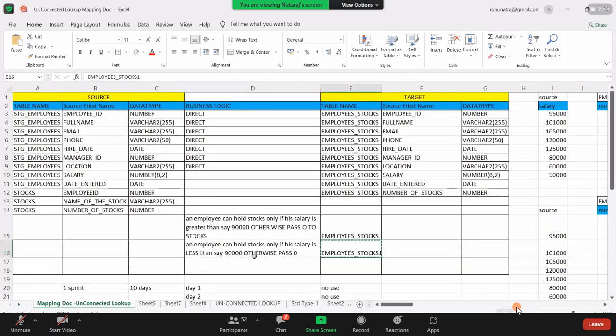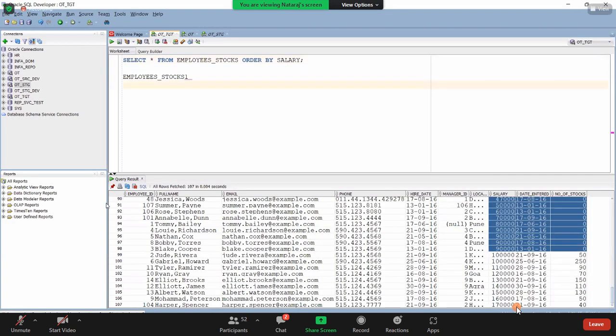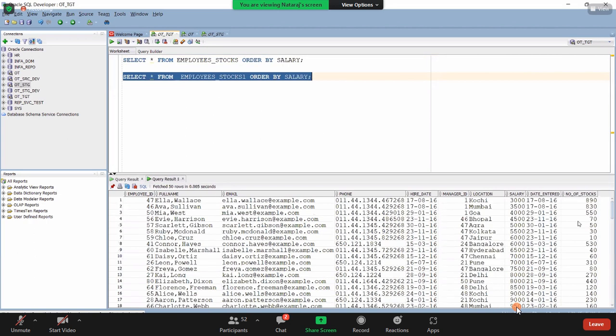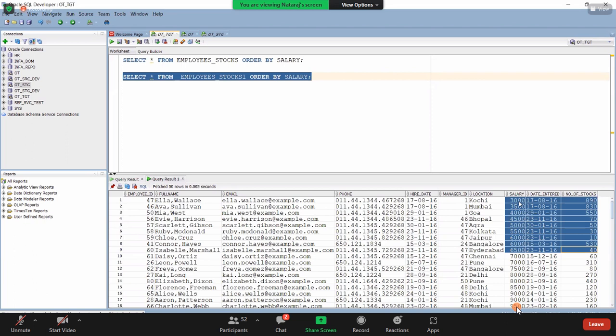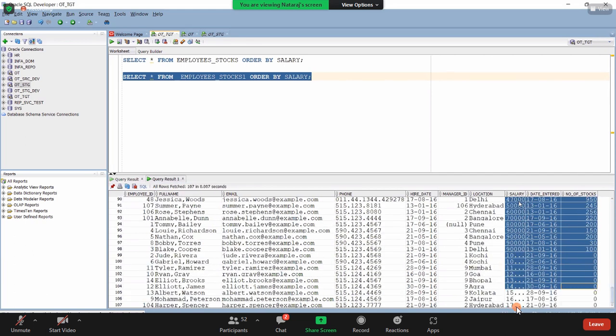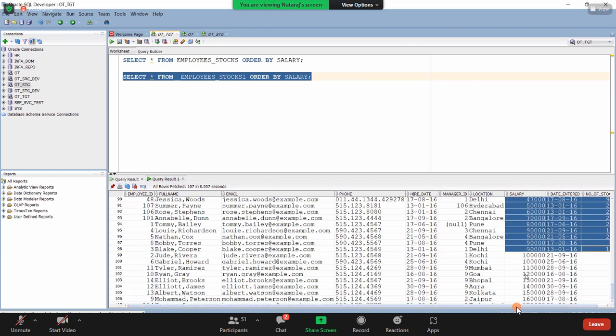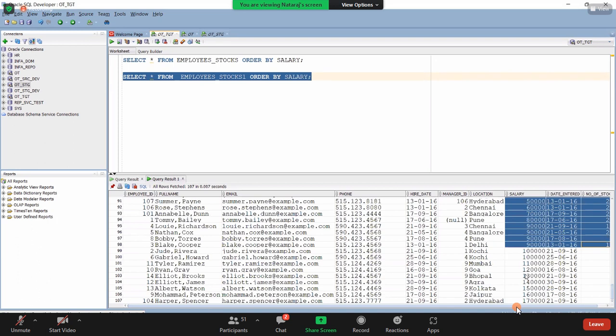Employee stocks 1. Here an employee can hold stocks only if salary is less than 90,000, vice versa. Select stocks from employee stocks 1, order by salary. Now check: all these people having stocks, who is less than 90,000? Check it out. Till 90,000 stocks are there. Greater than 90,000, no stocks. Yes or no? Clear, everybody? Yes, sir.